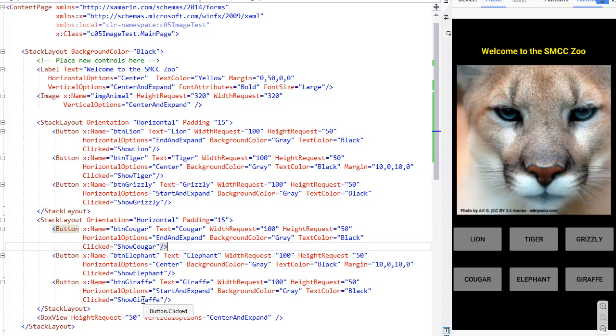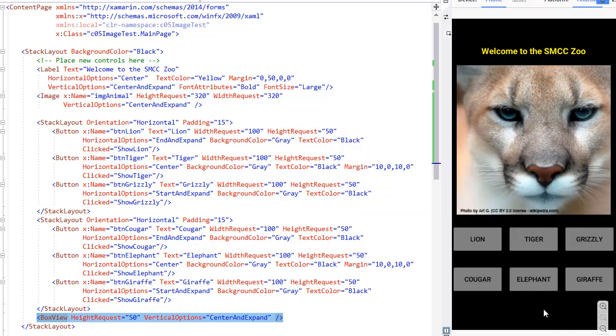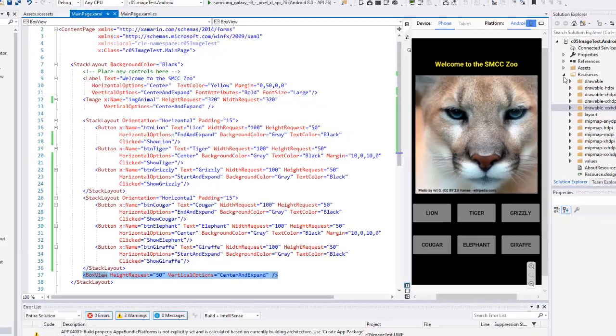Now I wanted to bring this up a little bit from the bottom, because when I first ran this, these buttons were kind of touching the bottom of my application. So outside of that stack layout, at the very bottom of our main stack layout, I simply had a little box view with a request of 50 just to bring these up. And you saw what it looks like then in the emulator, and we can see here in the preview, it looks pretty good. Now before we code these, we need to bring our images in.